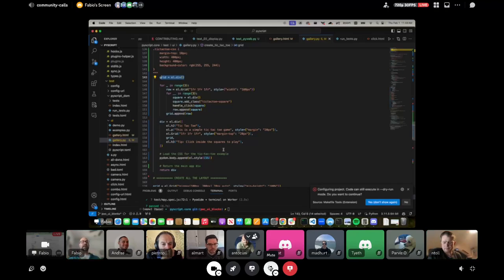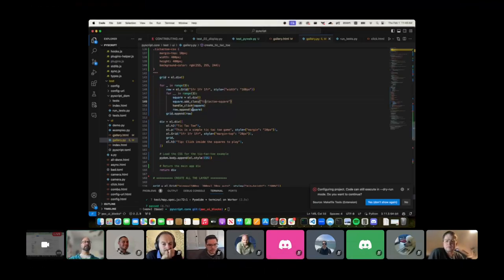So real quick, it's just a for loop. I create a grid for every row. I add a div for each square, add the class that it needs, and add a function to handle the click. And that's it. This is the main app.